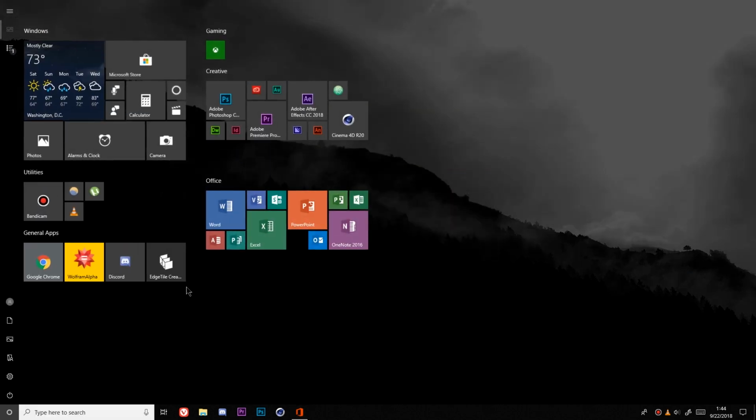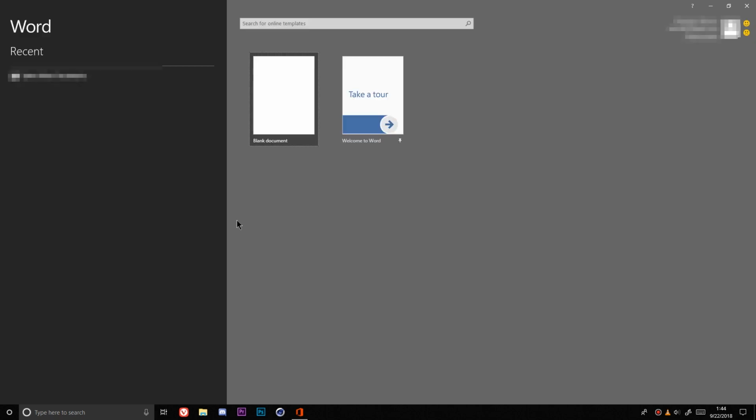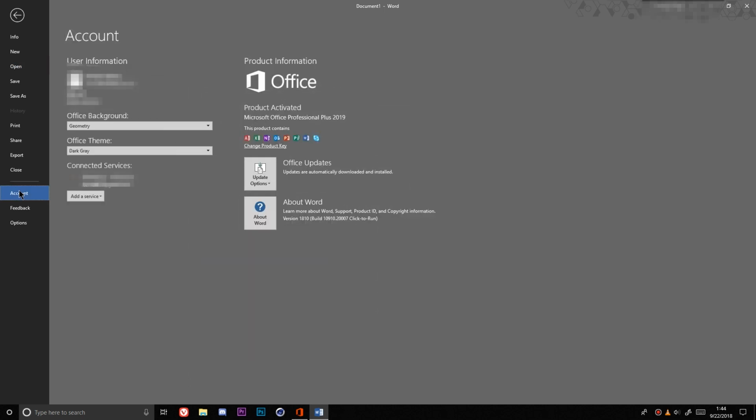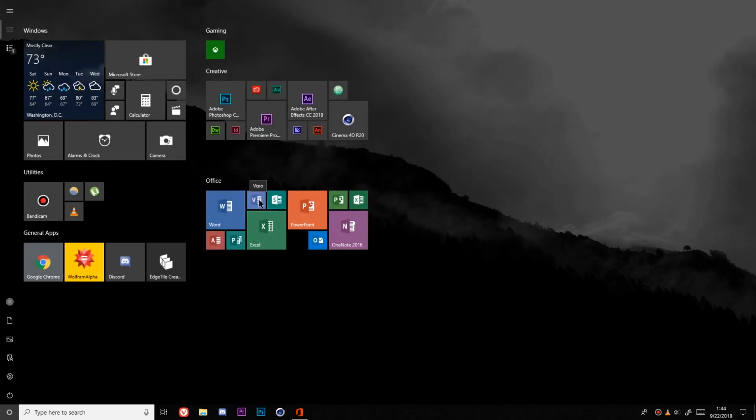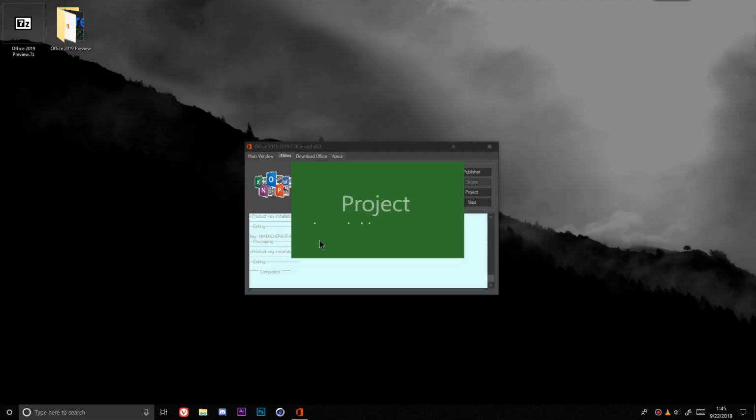So if I go open Word or another of the main software, File, Account, you can see that they're activated and it's Office 2019. Even though Visio and Project were installed as separate software, they both were still activated.